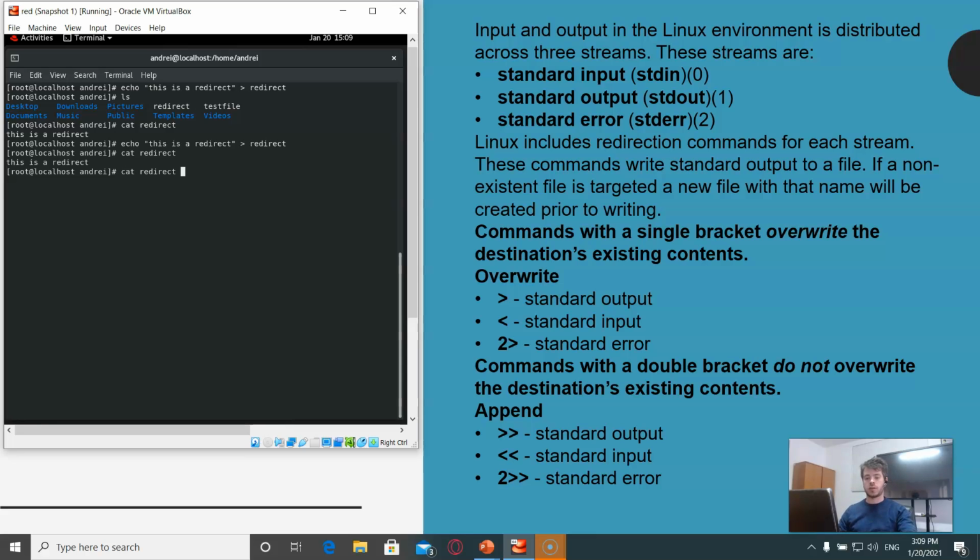I have just overwritten. Even if I do modify the command, such as adding something, the new output will just be there. The old output will be overwritten. If I use double characters, I will append. That means that now I have added to the existing file. I have not overwritten it.